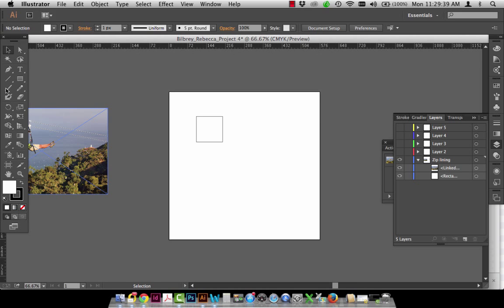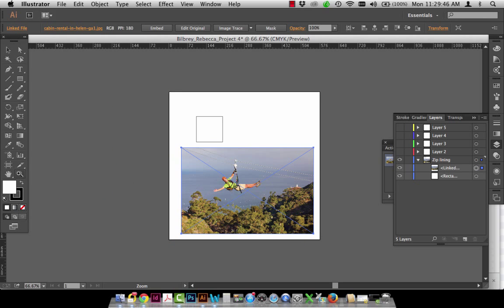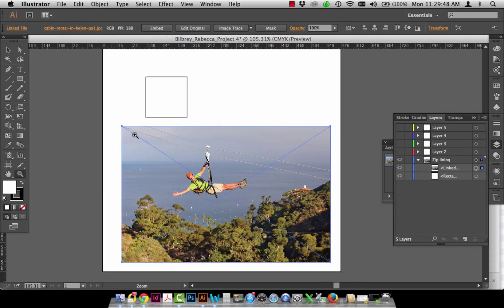I'm just hitting Command minus to zoom out, or Control minus. Okay, so I'm grabbing this picture. Now, what part of this picture do I want? I only want a small portion of it. I can resize this picture, so I'm going to use the Scale tool, which is here. It's got a big square with an arrow and a little square behind it.